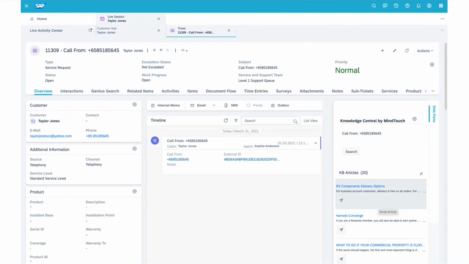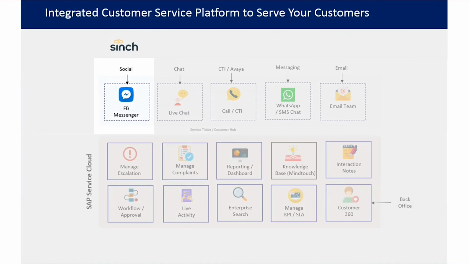This is the screen of the ticket. Once the ticket is created, the screen would look this way, where we'll have header details and the interactions with the customer. And coming to the next slide, the next touch point, that is Facebook Messenger chat.